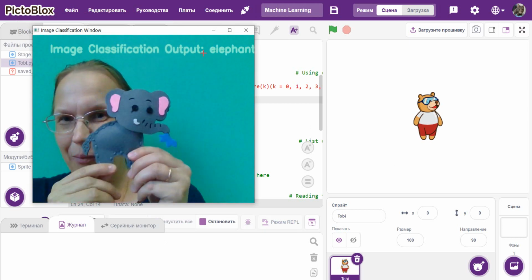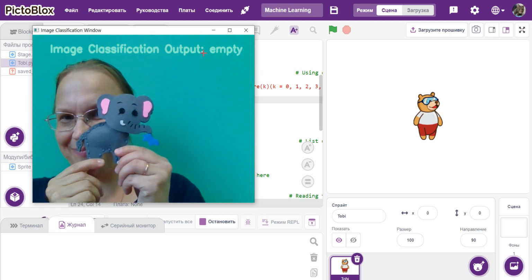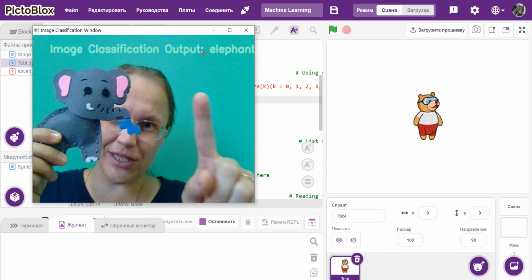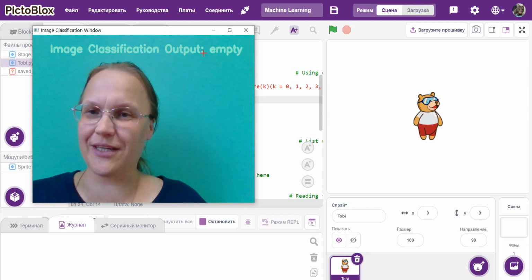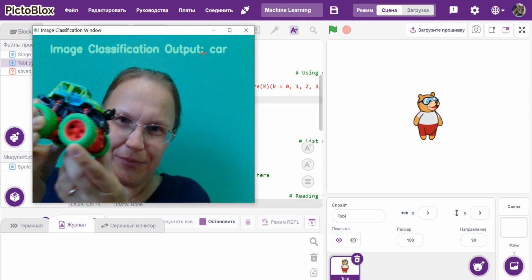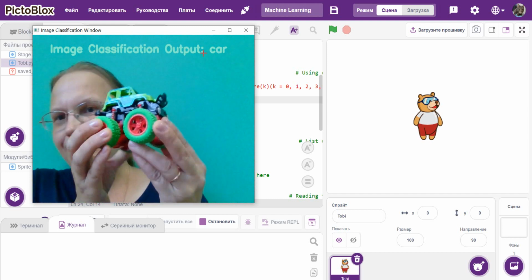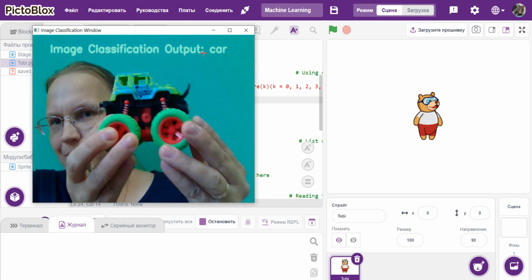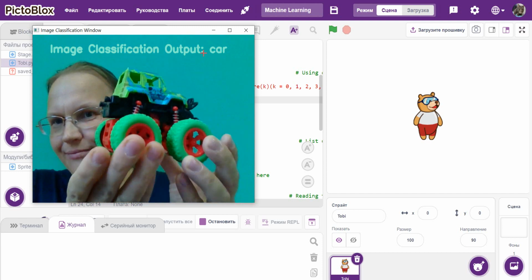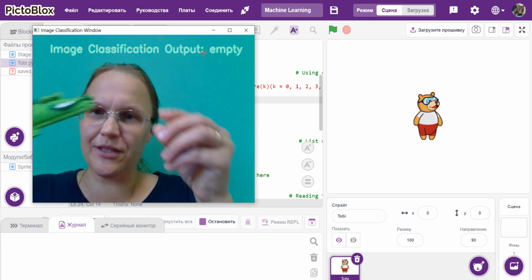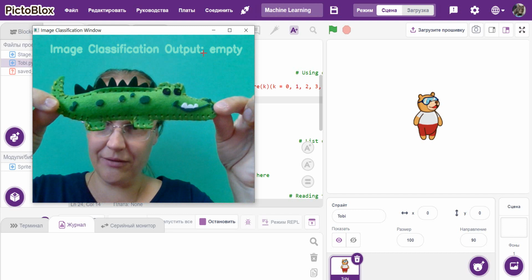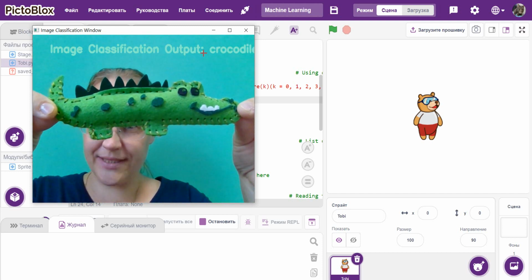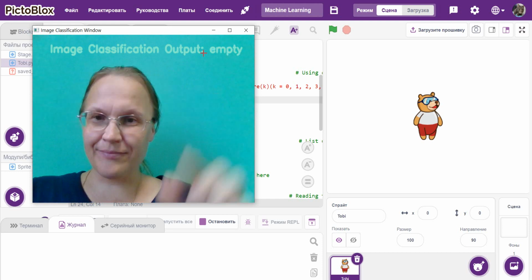Okay, please, you're welcome, elephant. And you see the word elephant. Next. Beep beep. It is a car. You see the word a car. Car. Yeah. It's right. And next. It is a crocodile. I'll try. Yeah. We see the word crocodile. Okay.